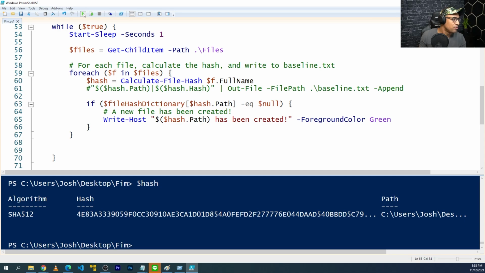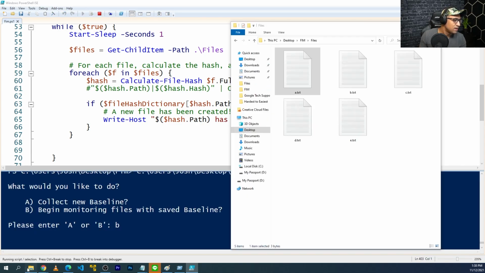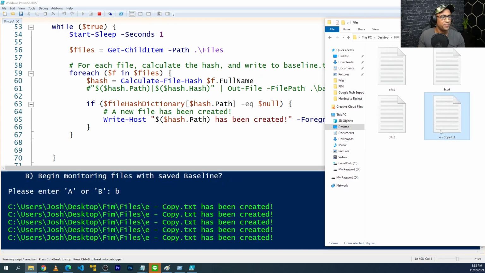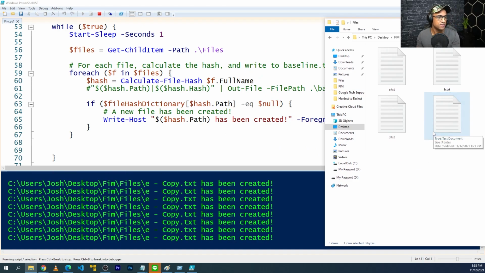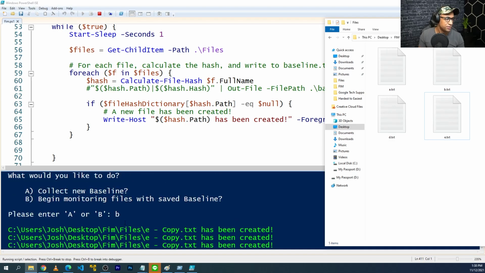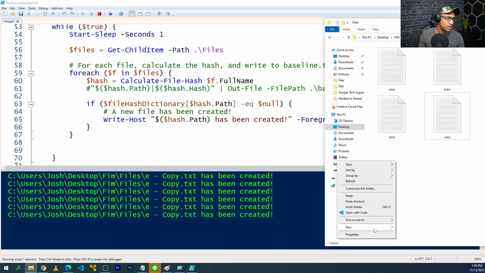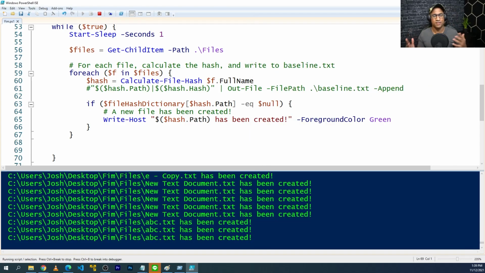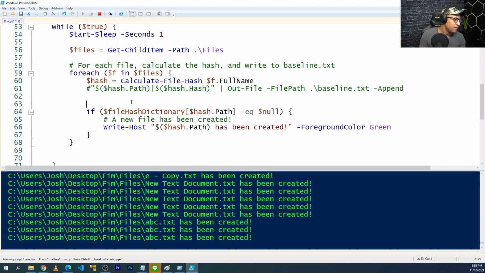So I will run this, we'll say B, and then I will make a new file in here, and it noticed that a new file was created. So I'll delete this again because it's different from our baseline. You'll notice it stops scrolling. So I'll just make a new file. Very interesting. Rename it. ABC has been created. Get rid of it. It's not on our baseline, so nothing is here. Okay, cool. So now this block of code notifies if a new file has been created.